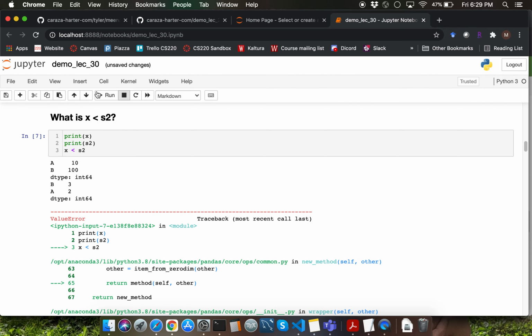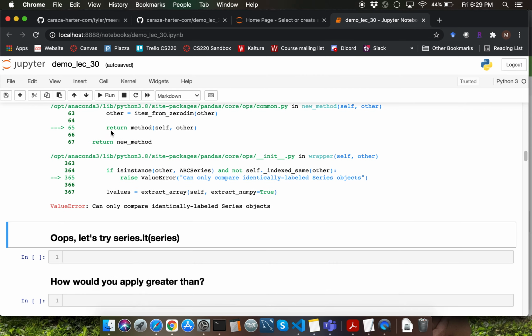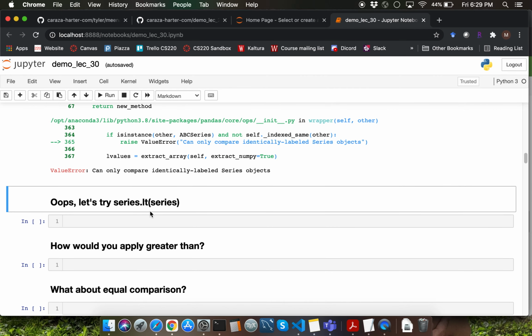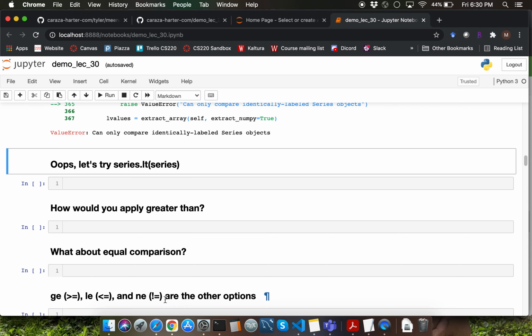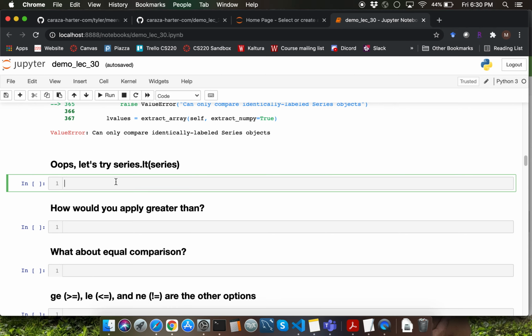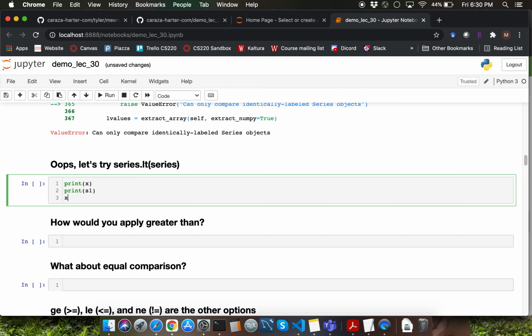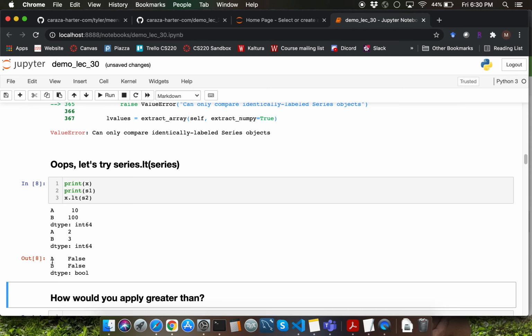Instead of allowing people to use the less than greater than comparison operators for comparing two different series which have alignment problem, Pandas created support for LT and other kinds of abbreviations for the other comparison operators. Let's go ahead and try x dot lt of s2. That's going to enable us to get the correct Boolean series over here which returns false and false, because the x series values are not lesser than the s2 series values over here.